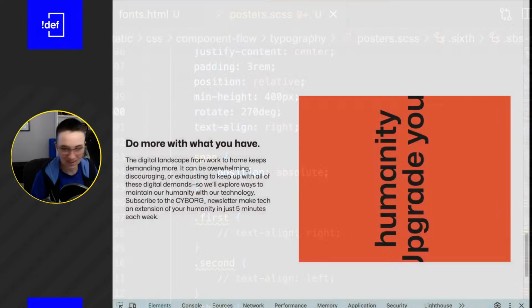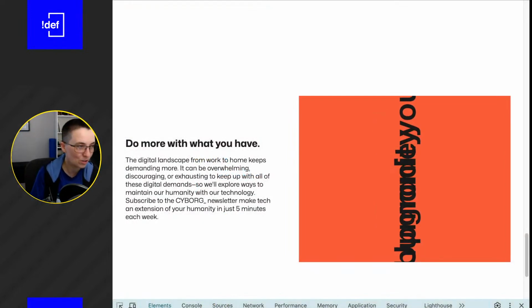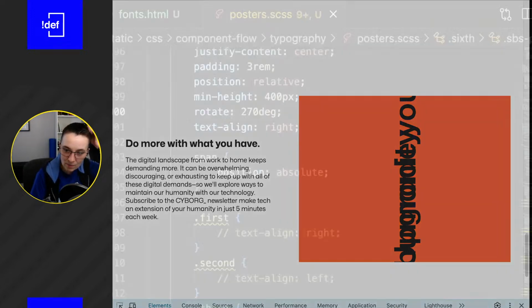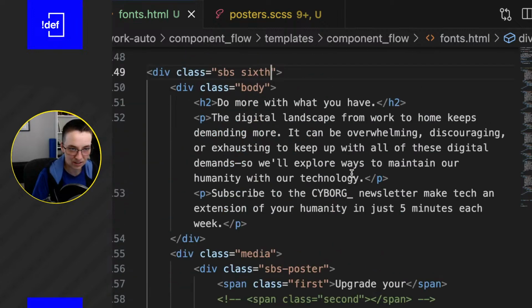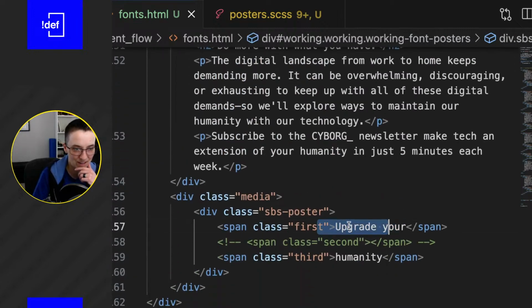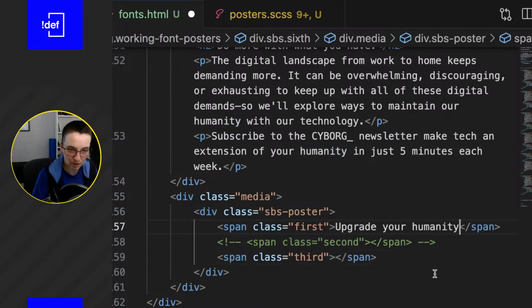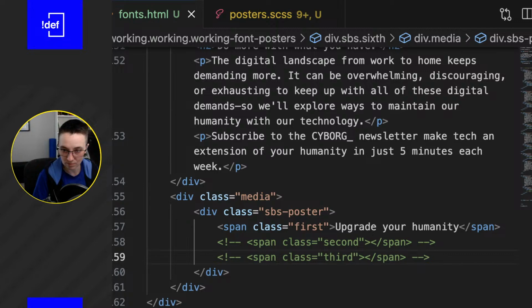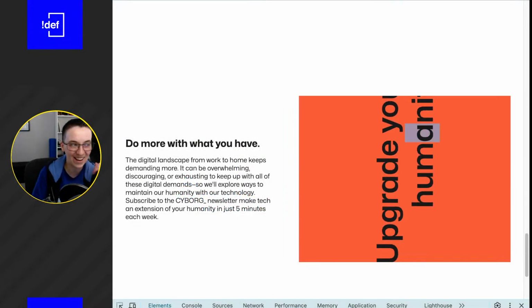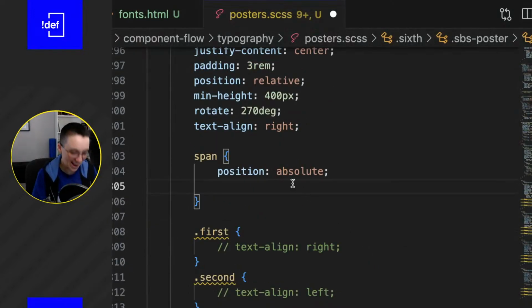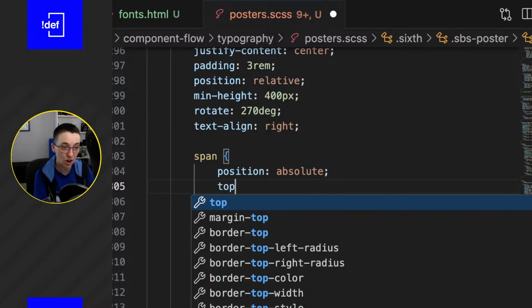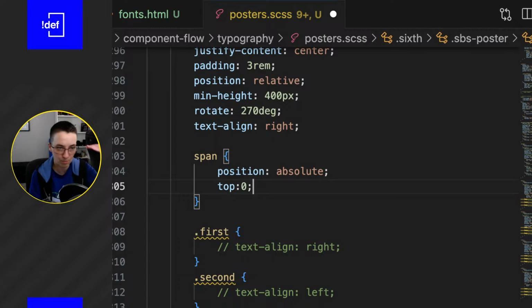I've absolutely positioned everything, and because I had everything in separated pieces here, let's combine all of them so that we don't have to worry about that. Okay, here we go. So we've got upgrade your humanity. What I want to do is pull this down just a little bit. So let's go back to the code really fast, and let's do top of 0 and try to pull that all the way down.